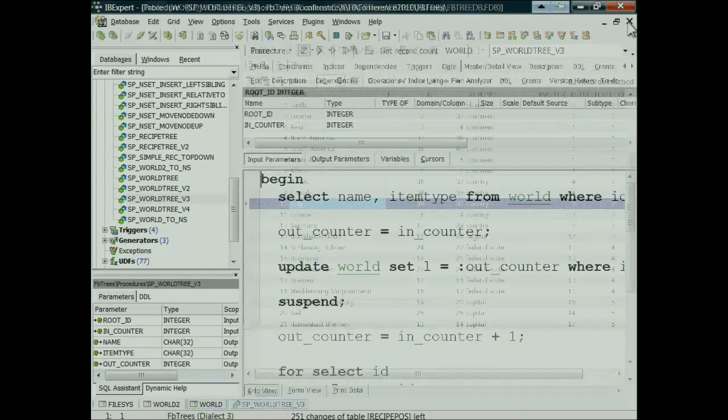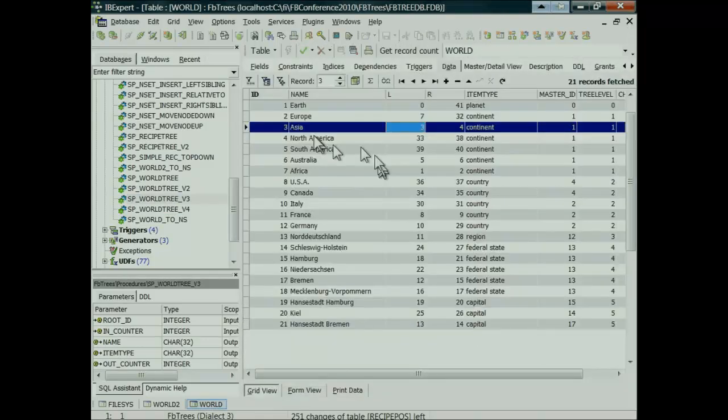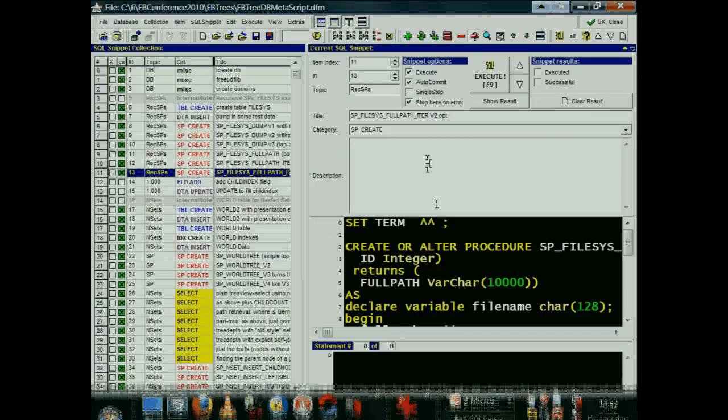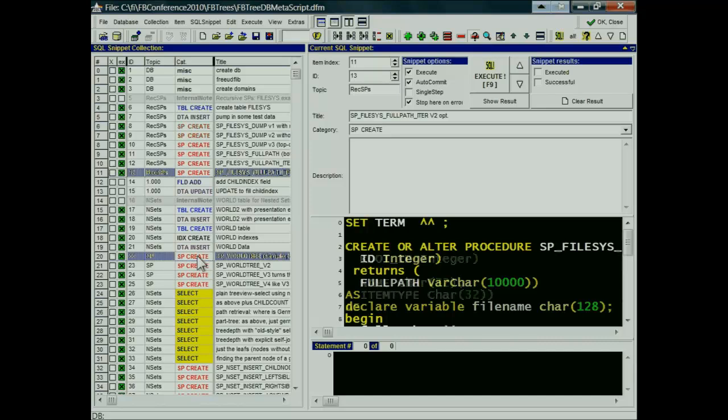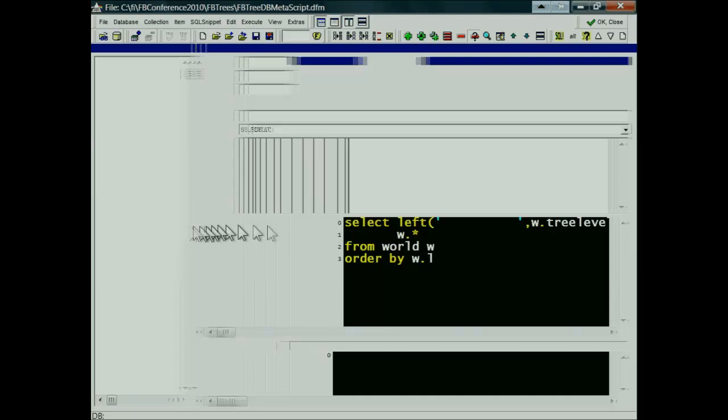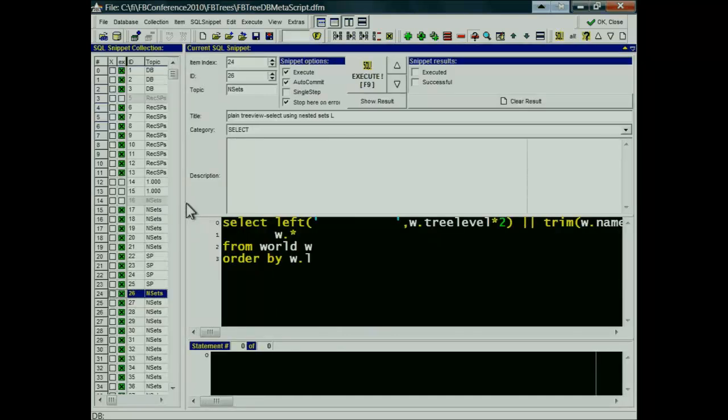So once we have run this stored procedure, we can do some good old plain selects on it. Okay. So this would be the first example. Now you see that if you do a normal select, then you get all the nodes in the right order, but you don't see on which level they are, which doesn't give a nice visual representation of the tree.